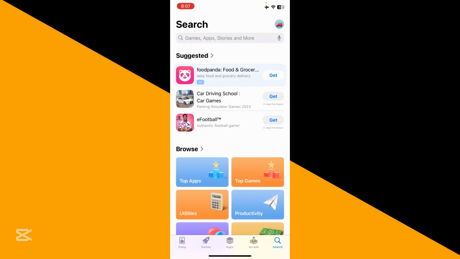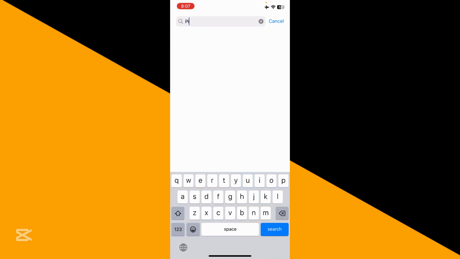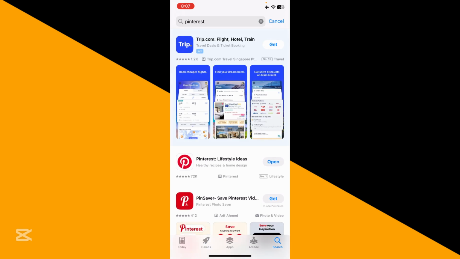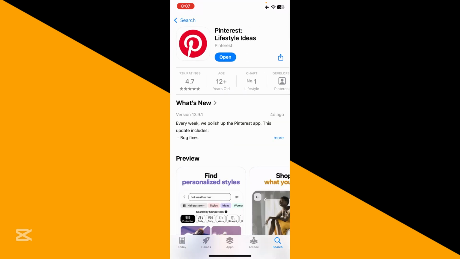Guys, first of all, you'll have to head over to the App Store, and if you're on an Android, you'll have to head over to the Google Play Store and then simply search for Pinterest. Now you'll have to tap on the Pinterest logo, and if it says update, you'll have to tap on update to update it to the latest version.